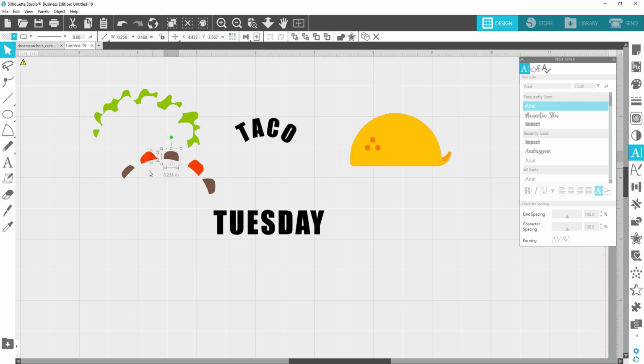Okay, and then I'll change these. I'll hold down my shift key and grab just the brown ones. I'll change those to brown. Change the red ones to red, obviously. And change this guy. I just want it one solid color. I'm not going to do those little dots.